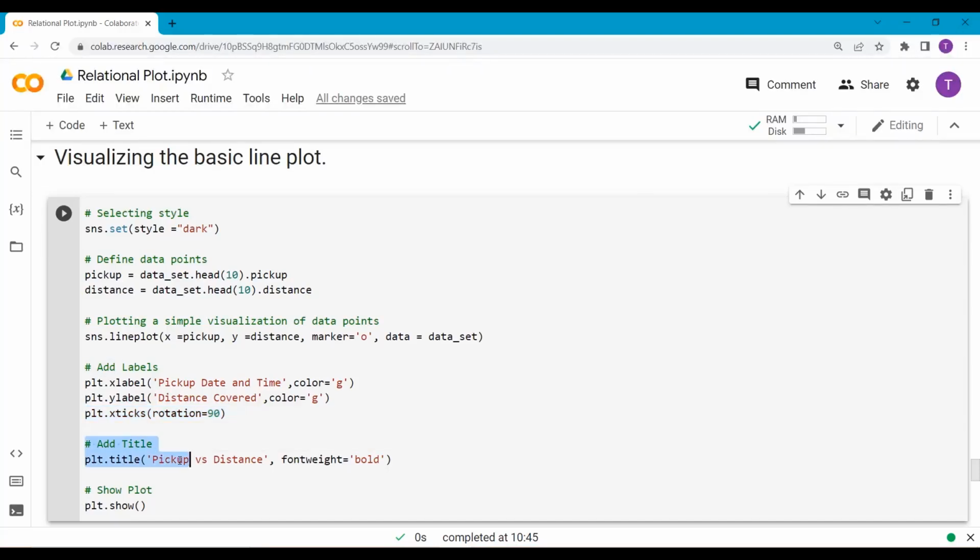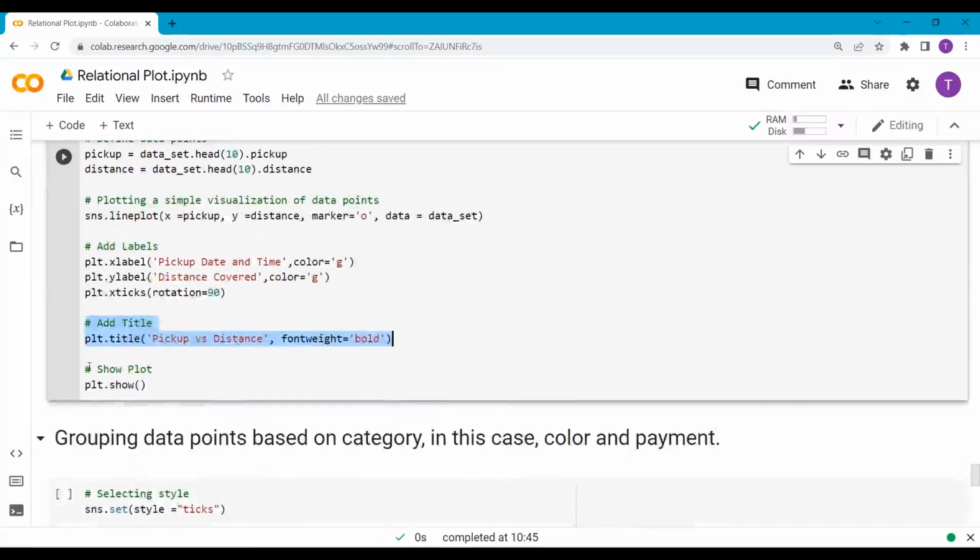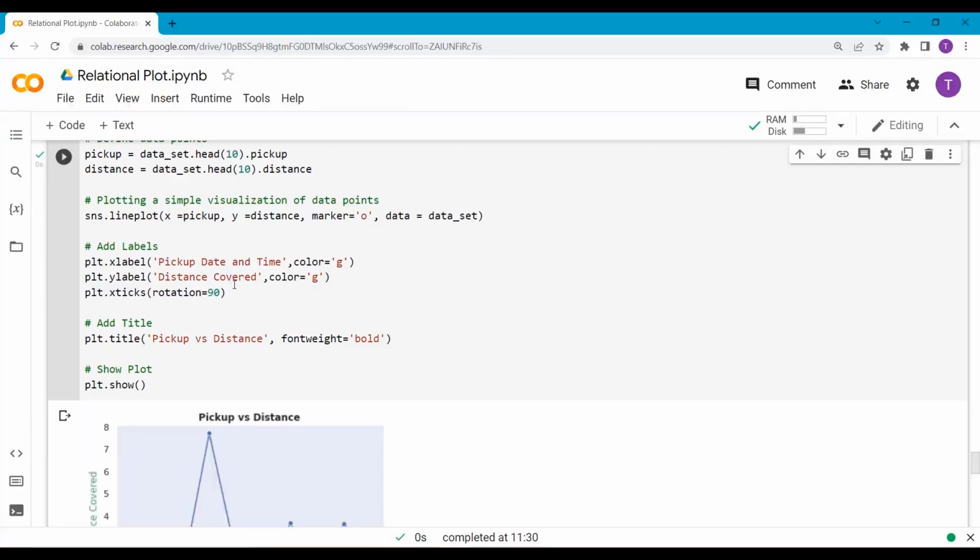Then I call the title function as I want to add a title on the plot to get to know what this plot represents, and I set its font weight to bold. And in the last I call the show function as I want to show the plot. Now I execute this cell and show you the output.